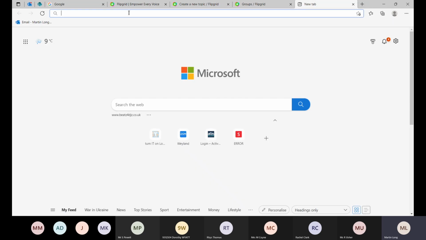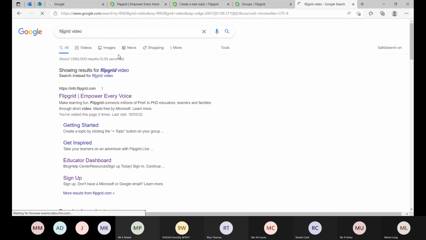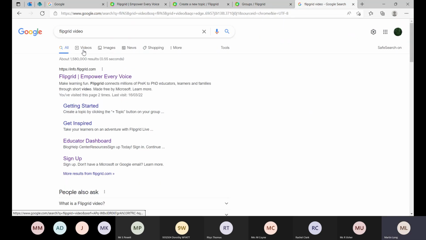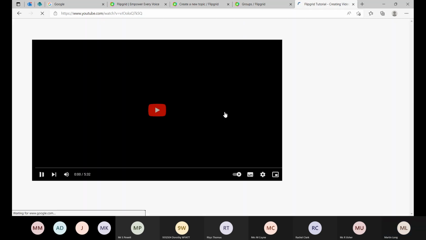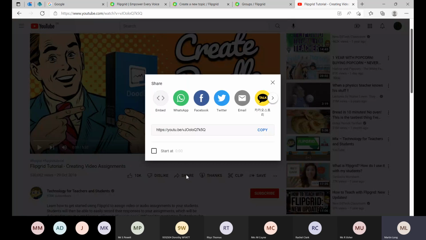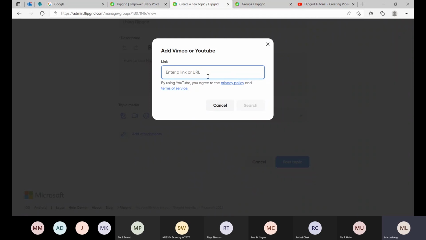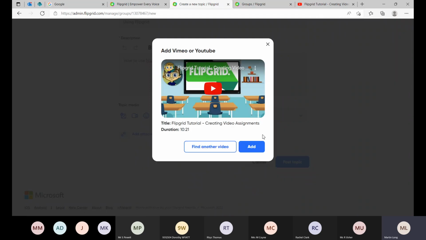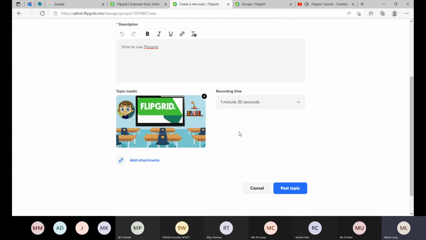So let's see if we can get a Flipgrid video. And if we go to videos, there's one there. And we will get the share link, copy that, come back over to our Flipgrid where we're creating, paste that URL in there and search, and it's found it, and I press add, and then my video is embedded underneath my description. The last thing I need to do is decide the length of video contribution that I want.